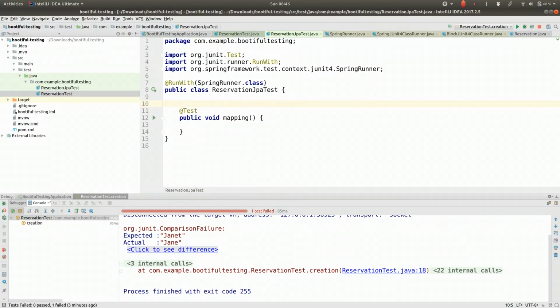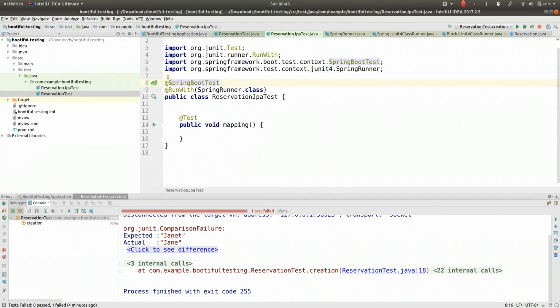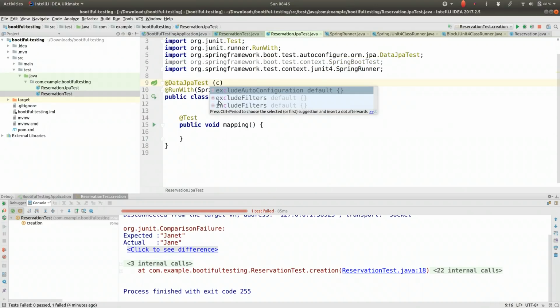So Spring Boot 1.4 has this concept of a test slice. Instead of using @SpringBootTest, which is a slice that is equal to the whole pie, basically, instead of using that, I'm going to use a DataJpaTest class. And here I can provide a number of different things.